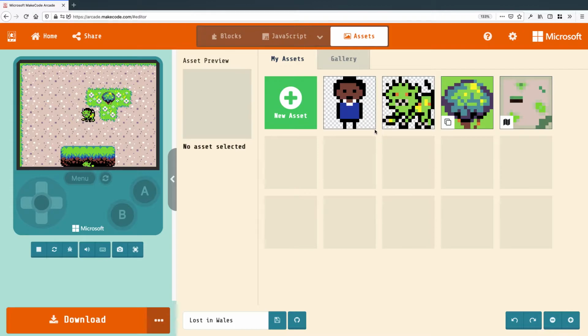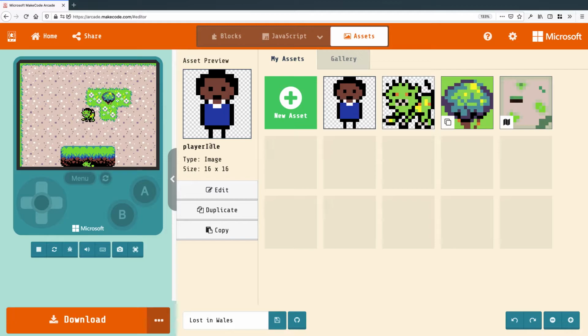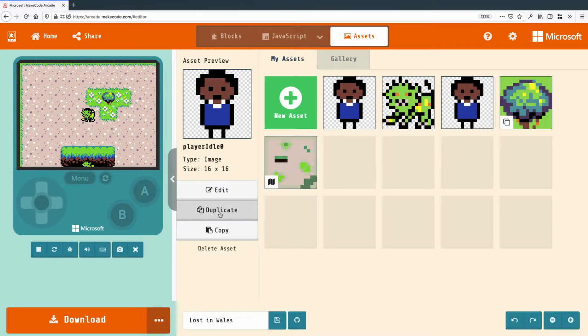So for ease, and so I don't have to do a load of new drawings, I'm going to click on the one we already had. I called this one Player Idol. And I'm going to click Duplicate. By clicking Duplicate, it gives me a fresh copy that I can now draw a new sword onto. So looking around the Assets menu again, I've got the original called Player Idol, and I've got the duplicate called Player Idol 0. MakeCode has added a 0 onto the end to show that this is the one that's the copy.